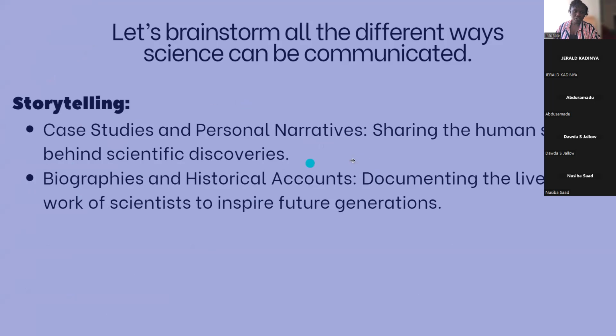When you're talking about storytelling, you can also use case studies and personal narratives. Like somebody was asking me if you can use an example of a swamp that is closer to you to tell a story. That's a very nice personal narrative, and I think it's close to home. And it's very nice because it will be relatable to the public, and it will be better for them to understand these scientific discoveries.